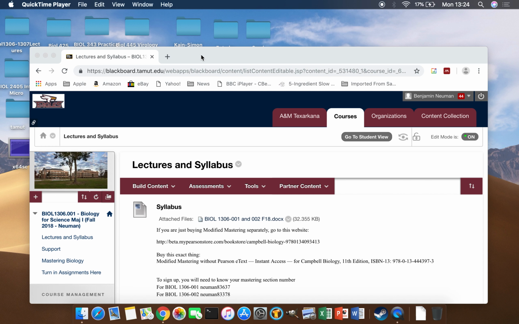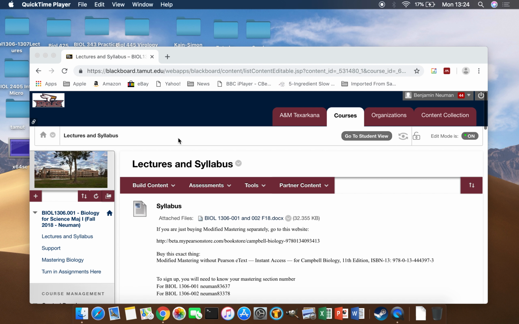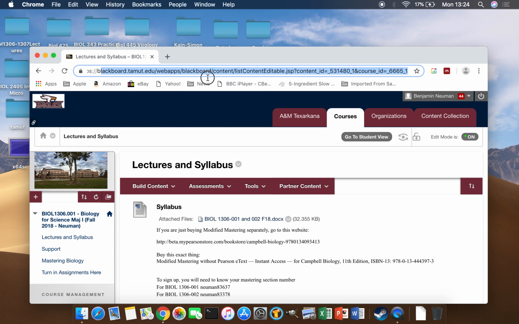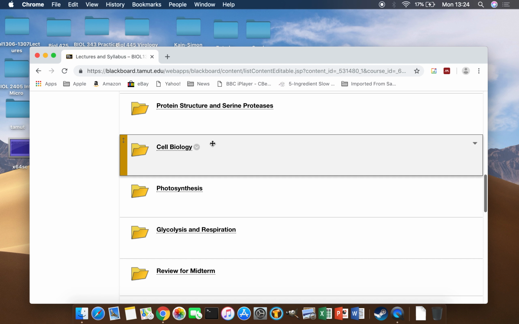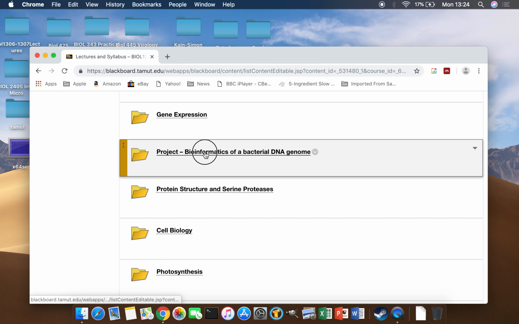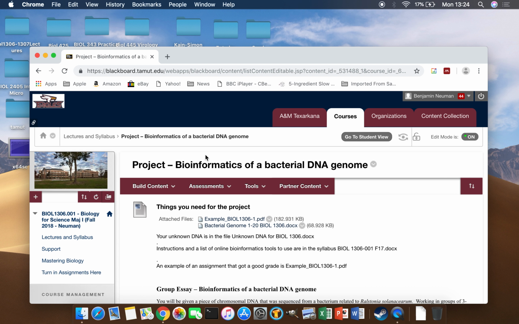Hi, let's go. So this is the project, and the first thing you're going to need to do on the project is download the data. And so here we go. You're going to go to Blackboard, and you're going to go to your biology, and then there we go. Project Bioinformatics. That's the one you want.